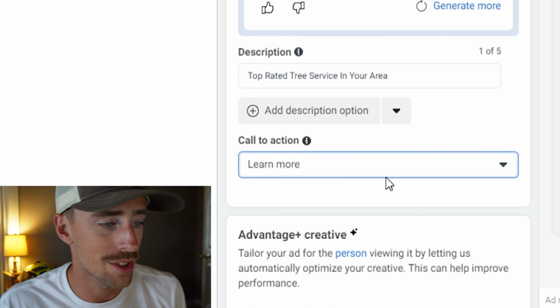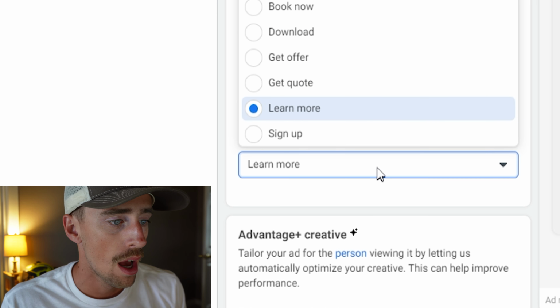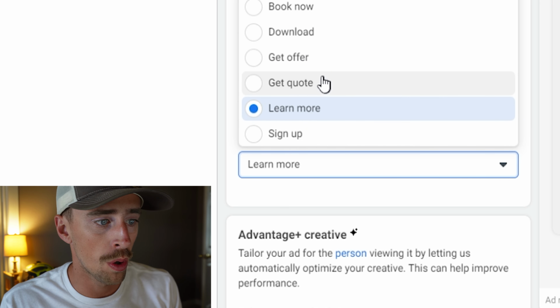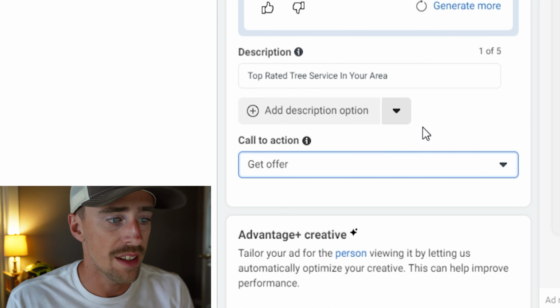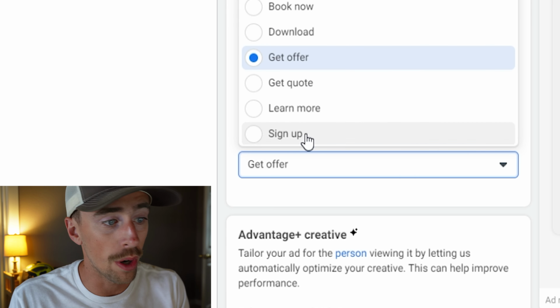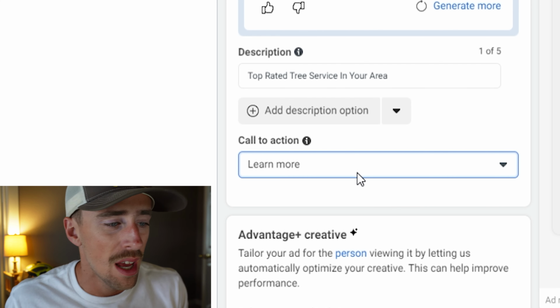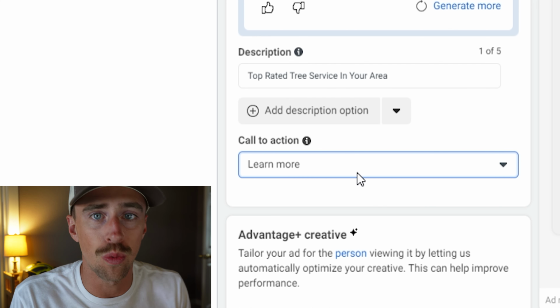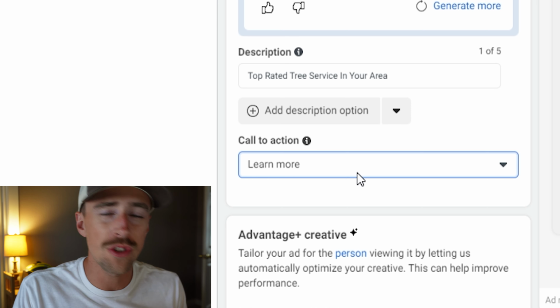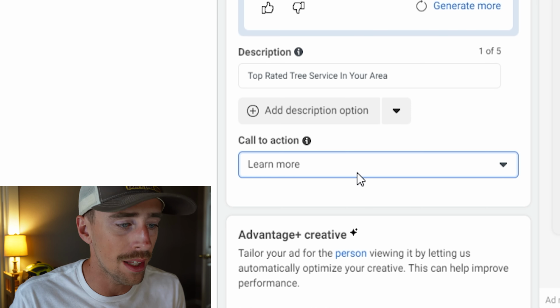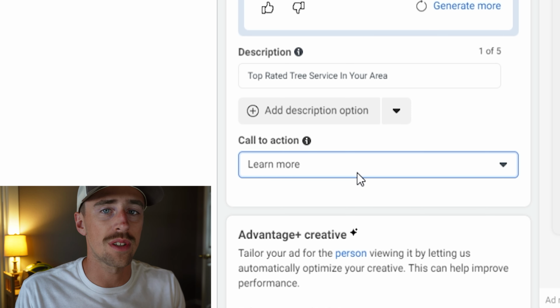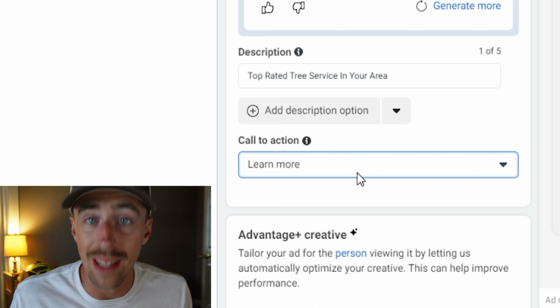So our call to action. We've got a few options here. I split tested learn more and get offer, and it's honestly pretty similar, where it actually leans a little bit heavier on learn more, because some people aren't immediately ready to get their quote, right? Maybe they're just checking you out and they're a little bit curious, so they don't get quote as just like, maybe they're not ready to get a quote yet, right?